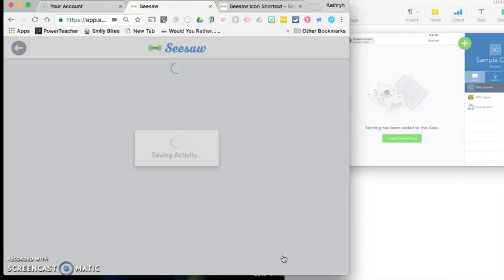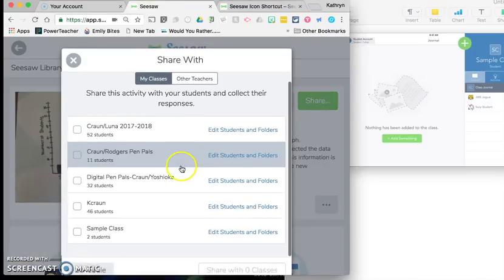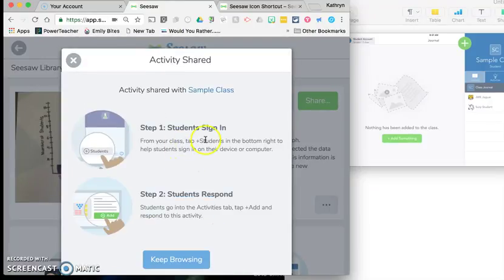I'm going to go ahead and push save, and you're going to see in those directions, now do you see where it replaced that colon plus colon with the actual symbol throughout here. So now when I'm ready to send this assignment to my students, I can push share and pick the class. I'm going to pick sample class and say share. Okay, it says activity shared. So the students will have to sign in and then they can respond.